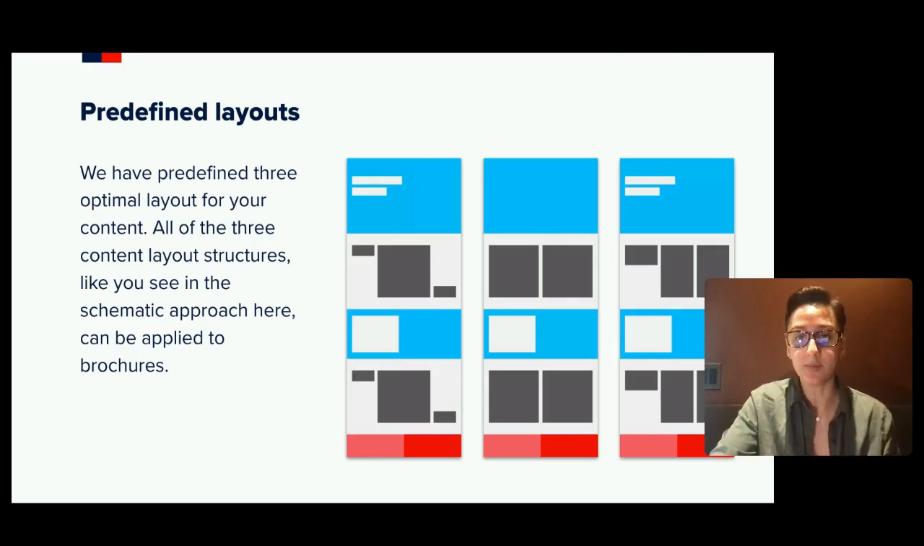So the 1 column, this first one here, I'm not sure if you can see my mouse, if I'm hovering over it. Can? Okay, cool.